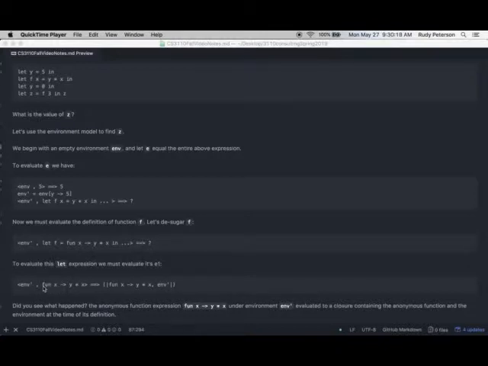So we will first evaluate this expression for the function, and notice that this evaluates to what we call a closure. A closure is the function itself, the anonymous function without its name, and the environment that that function was declared in, env prime.